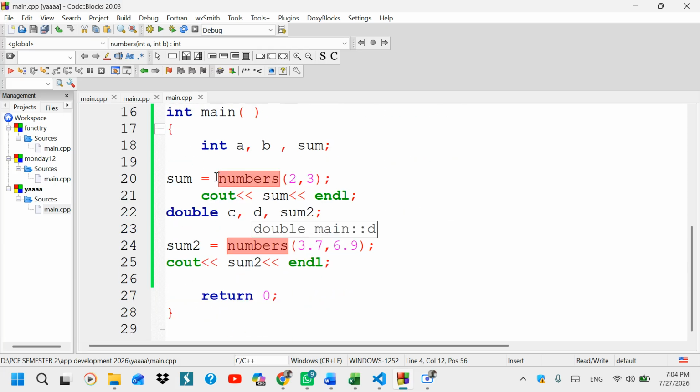When we come to the main function, we have int, then variable A, variable B, then sum. Then sum is assigned to numbers, so that's the first function, numbers, with the arguments 2, comma 3. So for this function, we are using integers. Then we print the C out.